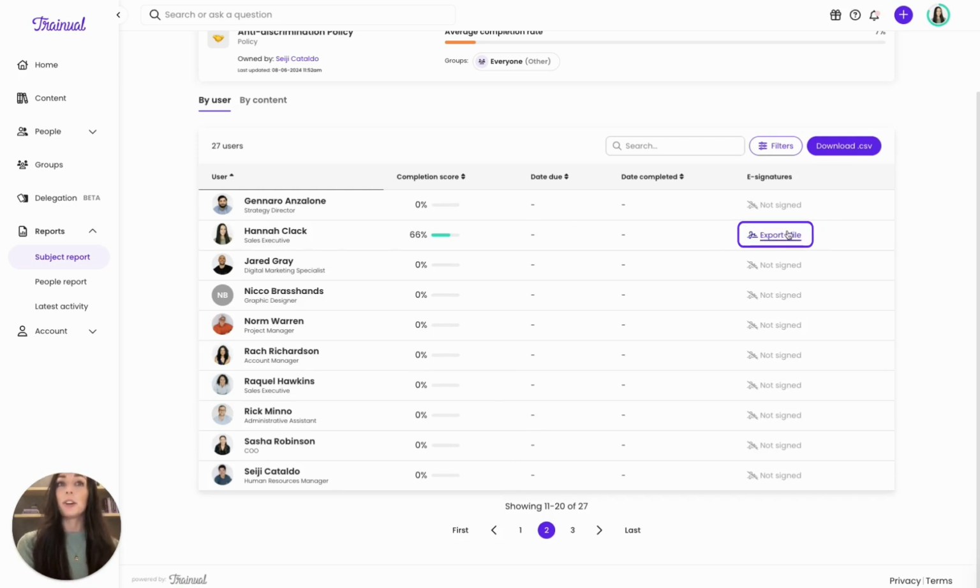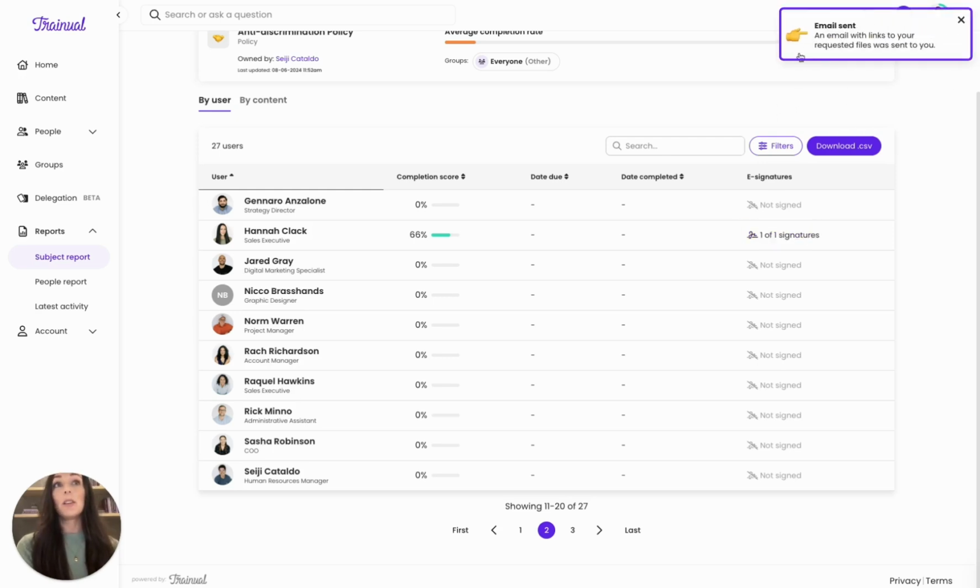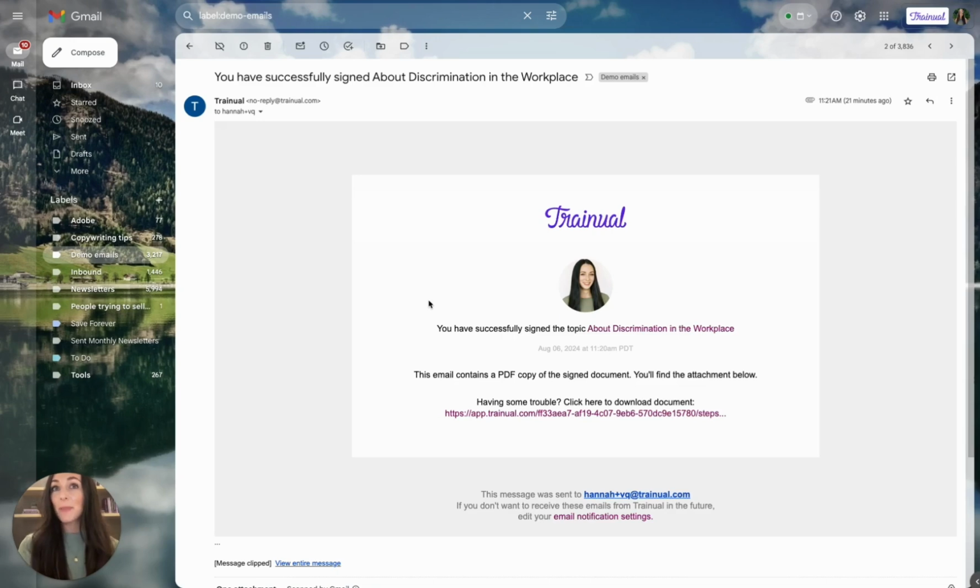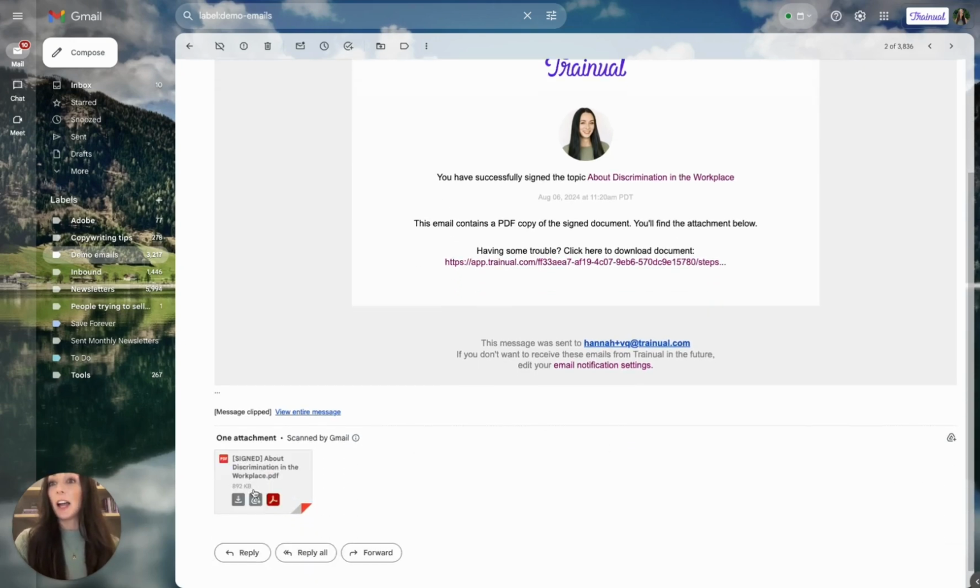And when I hover over, I can actually export this file. When I click that, it'll send me an email with the file to my doc. So I'm going to go ahead and head over to my email. It'll show me that I've successfully signed. And then I can download my e-signature here.